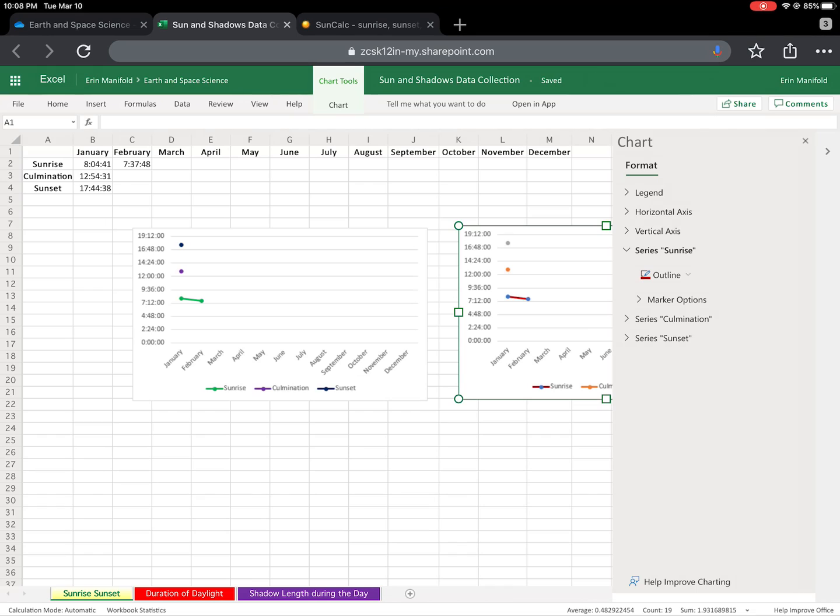Well, once it changes, you'll notice my dots, my markers that indicate the exact time are still blue. So I can choose marker options and change it to red. And then I want to change my outline to red as well. So they're all the same color. Don't feel like you need to change your colors. This is just something if you would like to.